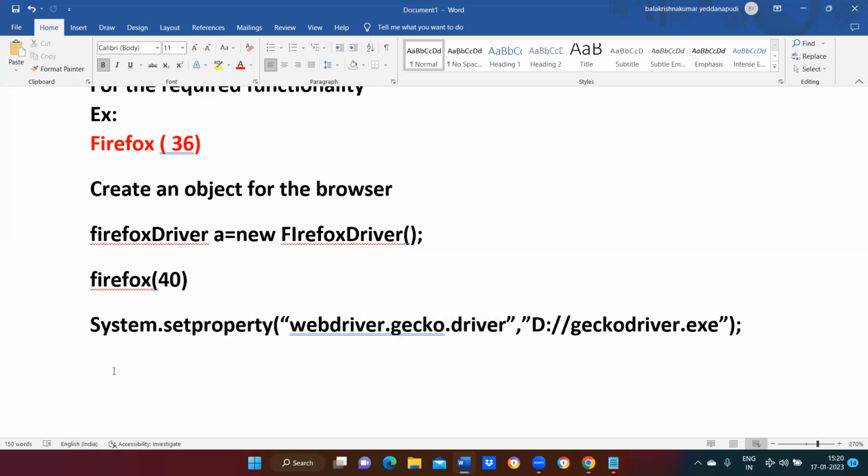And this is a parameter. Which is a parameter? Where your Gecko driver has been installed in your local machine. So we are going to call the path.